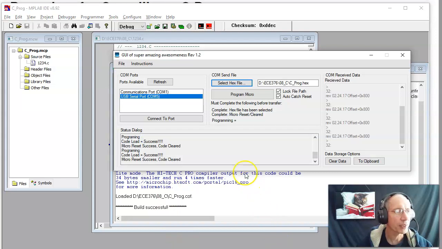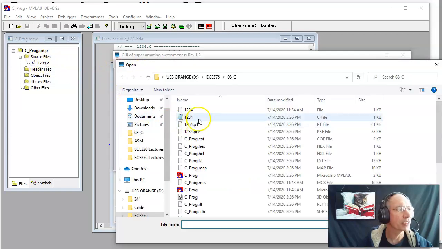The hex file is what I want. Now go into the super amazing awesomeness graphic user interface by Nate Zimmerman. Connect to your serial port, select your file. Again, it's the name of the project, not the name of the file. This is cprogram.hex. Another way to check, it's currently 3:26 p.m. on July 14th. This just appeared. That's the correct file.